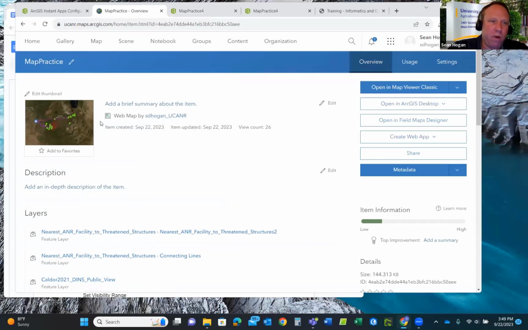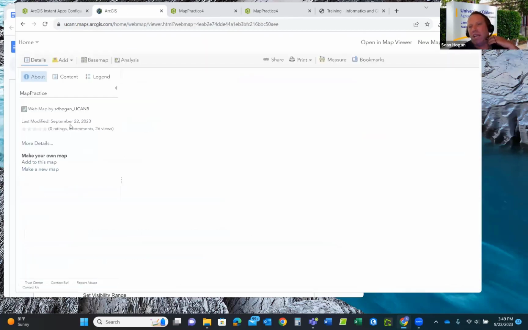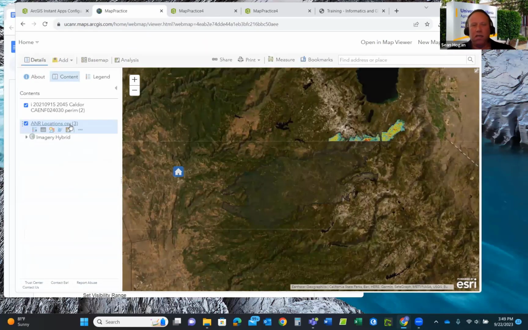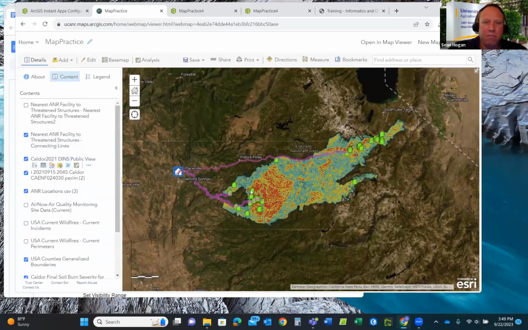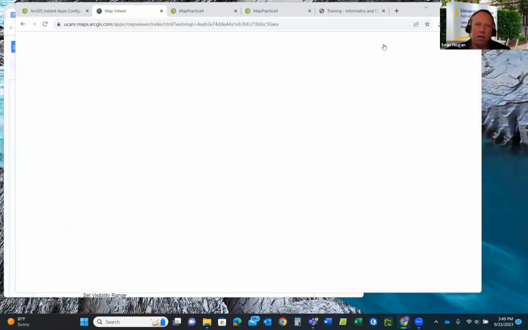So you bring up that web map, and then we will click on it. It'll open up by default in Classic Viewer, but that doesn't mean we have to stick with that. We can also click up here and open in Map Viewer. Give you a second to catch up there, and we can open in Map Viewer.